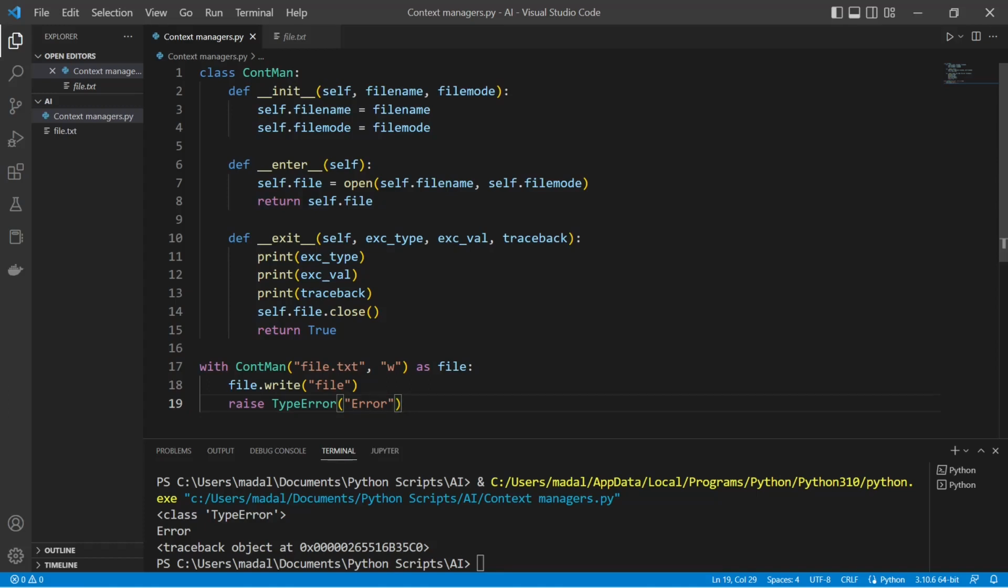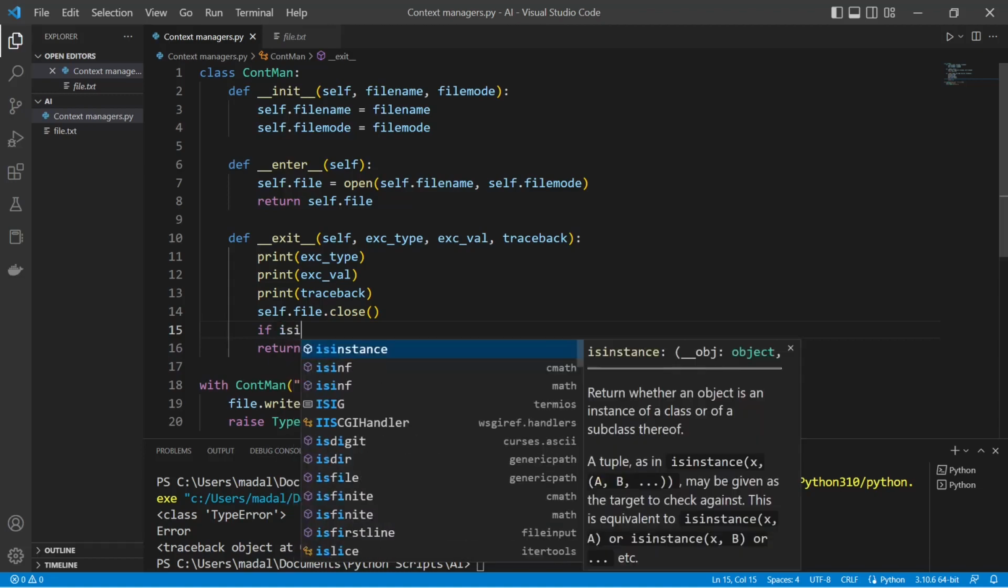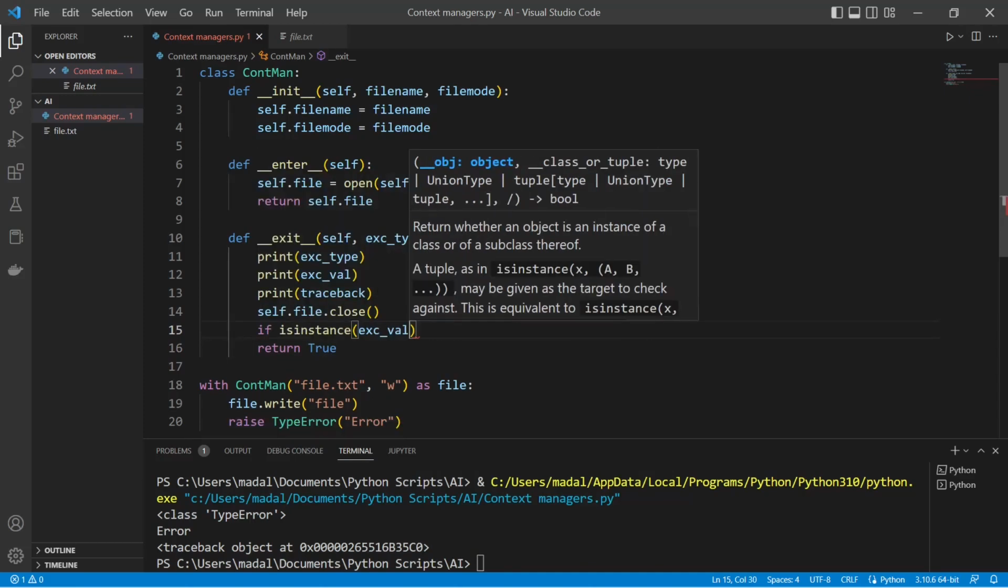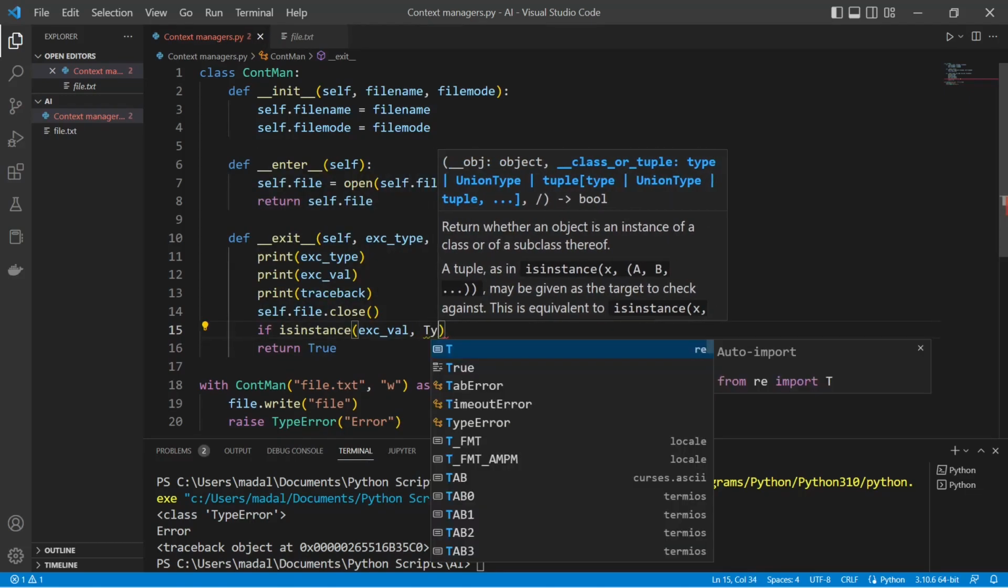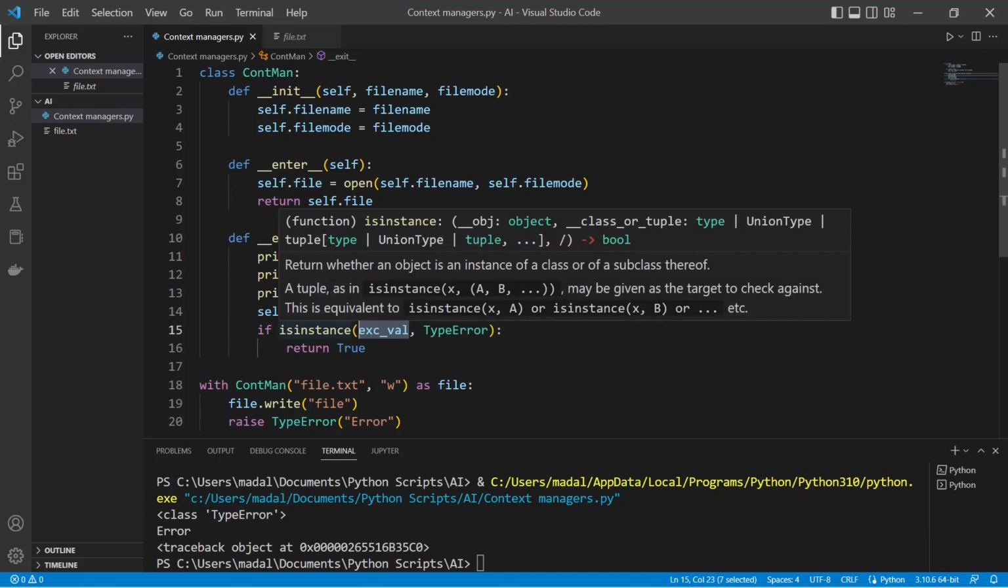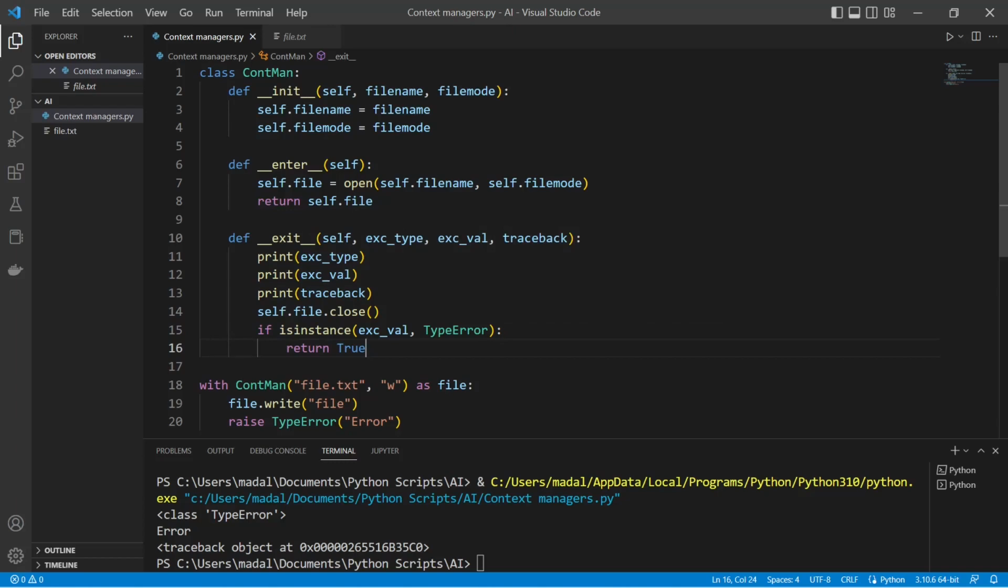What you can do is you can ignore only a certain type of exception. So for example, if I only want to ignore type errors, I can put if isinstance, and then in here, exception value, like that, and then TypeError, and let me just indent this. So basically what this does is it compares the exception value and the TypeError. So that's what this isinstance built-in function does. And if the value of the exception is equal to TypeError, it's going to return True. So it's going to ignore that exception.